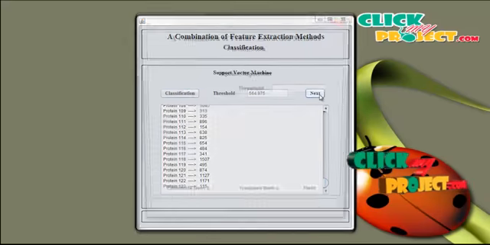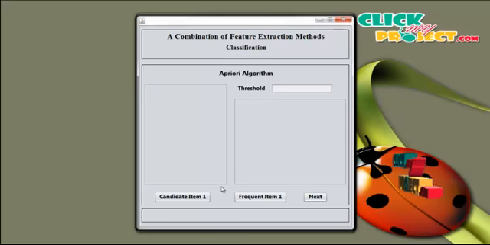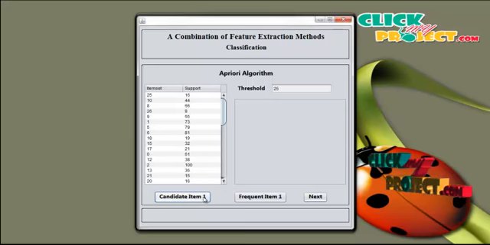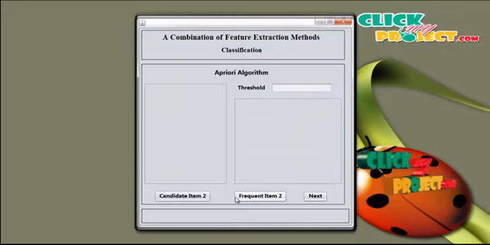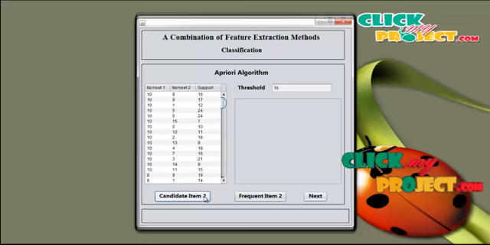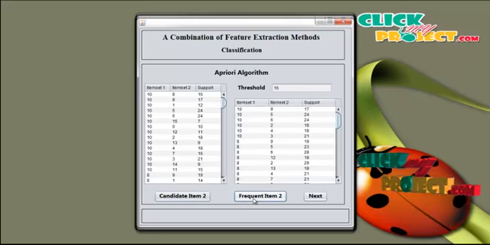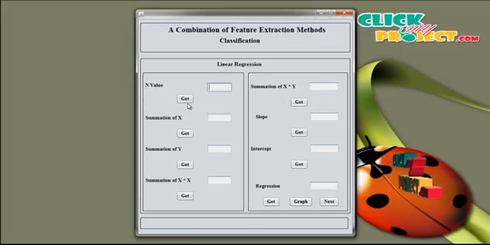Then press next. And then in the classification algorithm, the a priori algorithm is used. In that, the candidate item set 1 is calculated and the threshold is found out for that item 1. Using that, we find out the frequent item 1. After that, press next. From the frequent item 1, we calculate the candidate item 2. In that, we find out the threshold value. Using that, we find the frequent item 2. Then press next. Then the linear regression method is used.